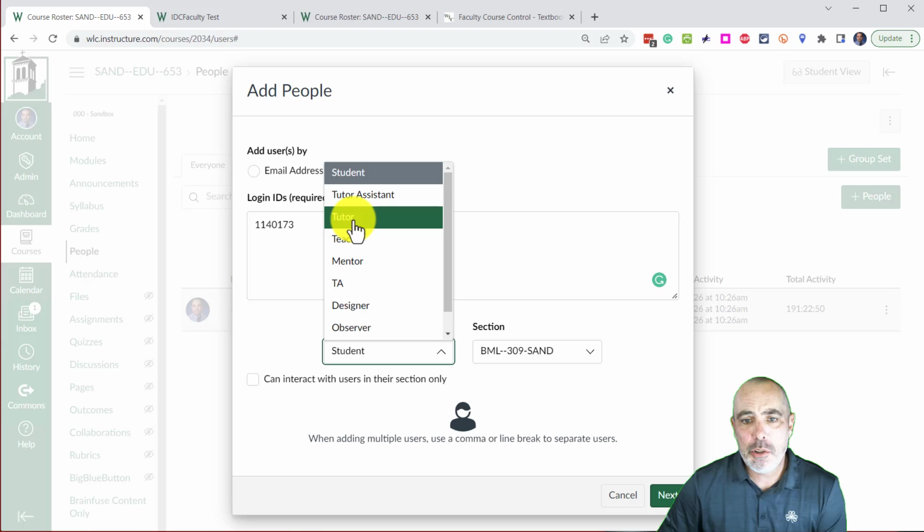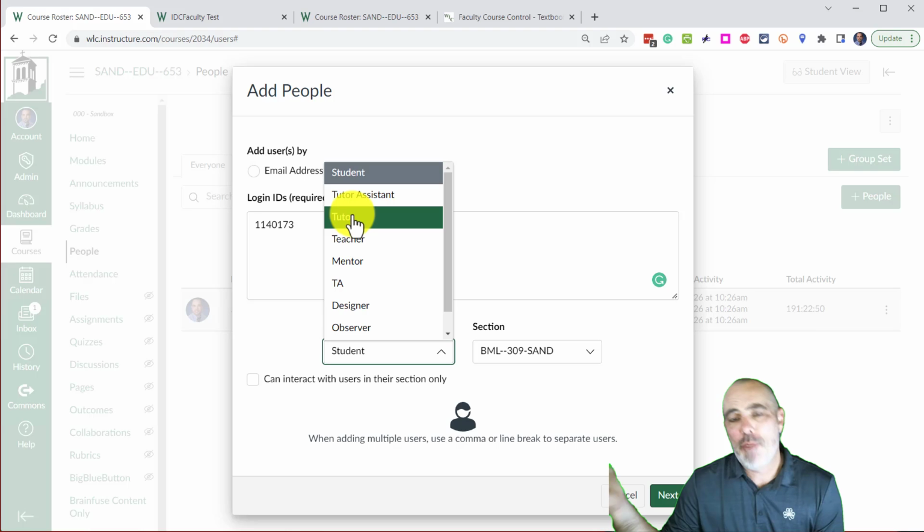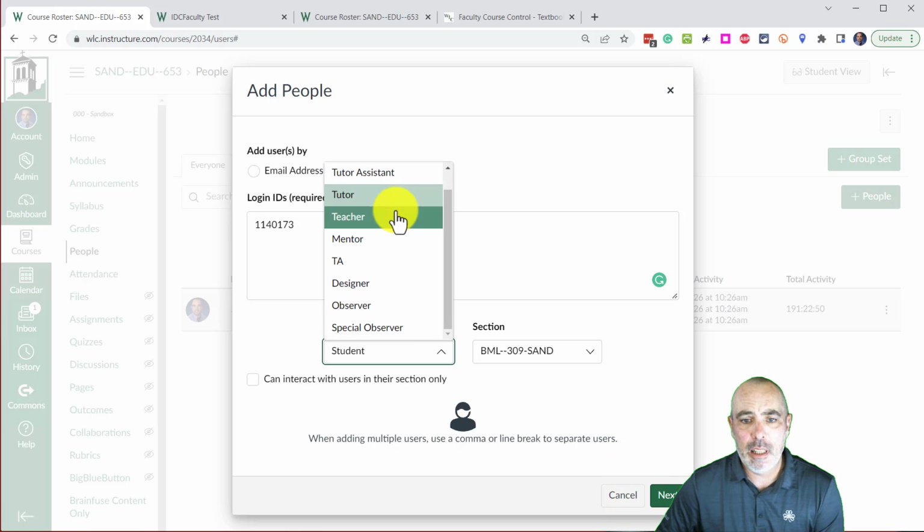We have the tutor and the tutor assistant. These roles are very similar. The tutor is pretty much just a student. They don't have any special privileges. They'll show up just like any other student would. However, you're adding them as a way to distinguish that they're not really a student in the class.